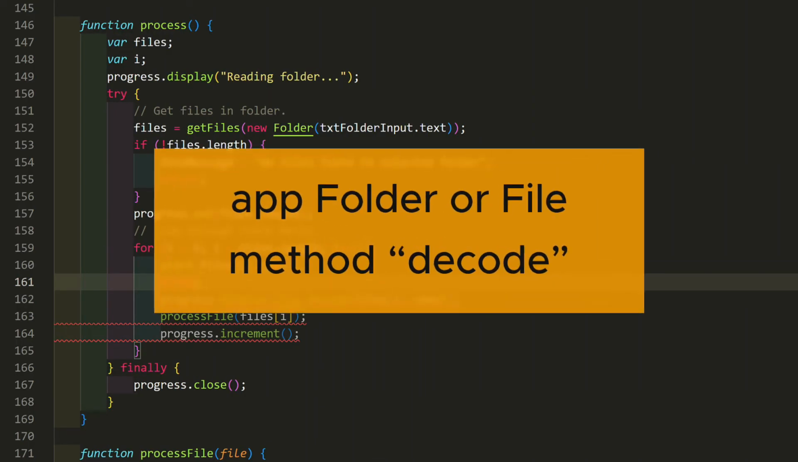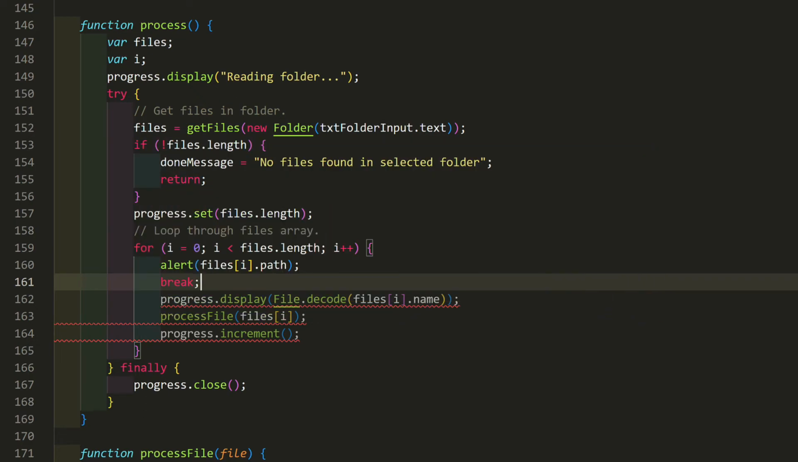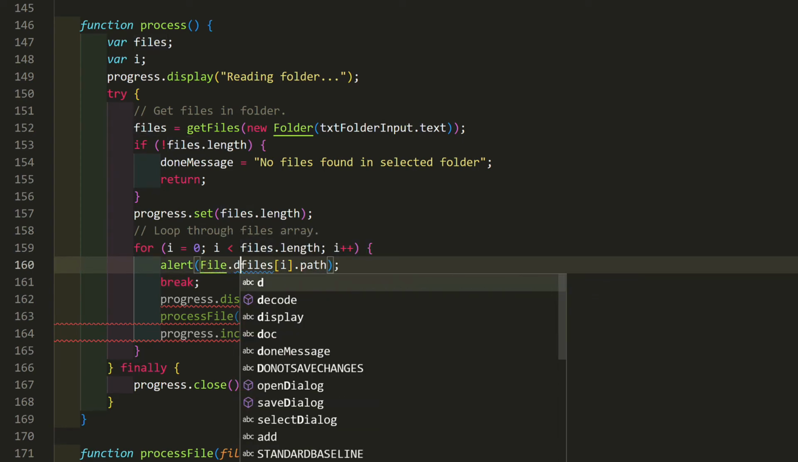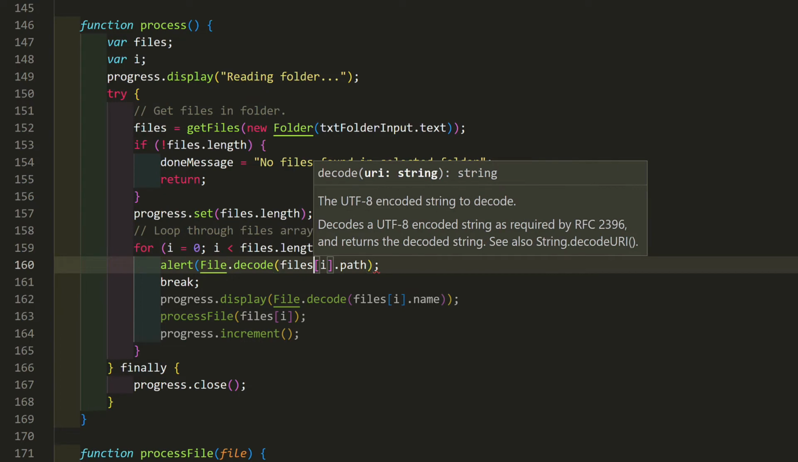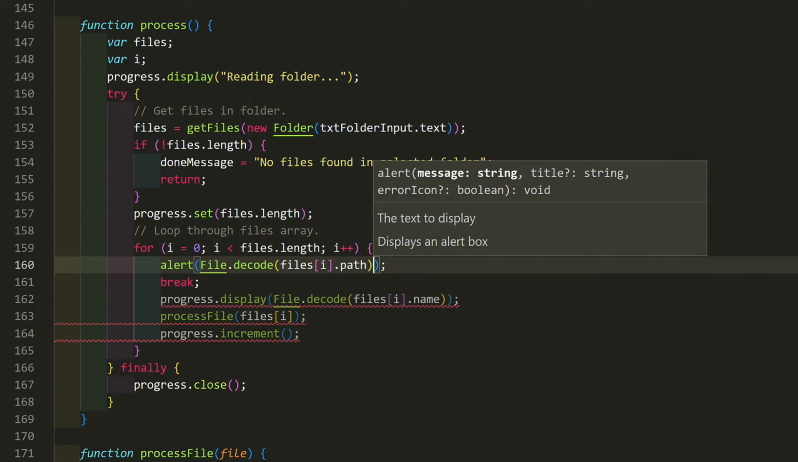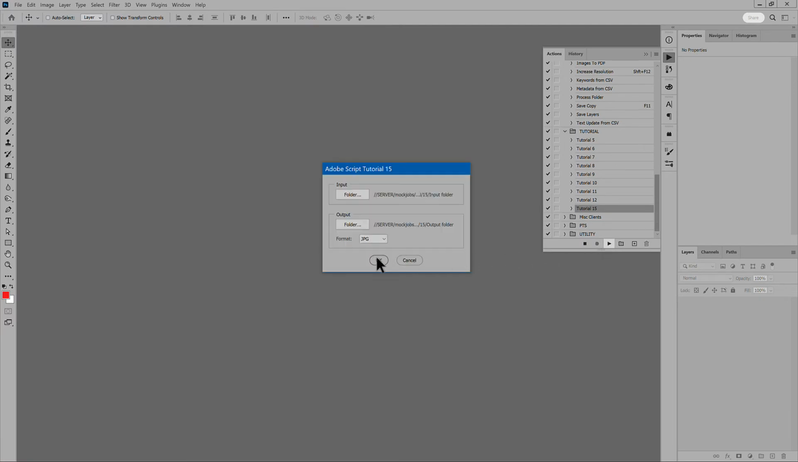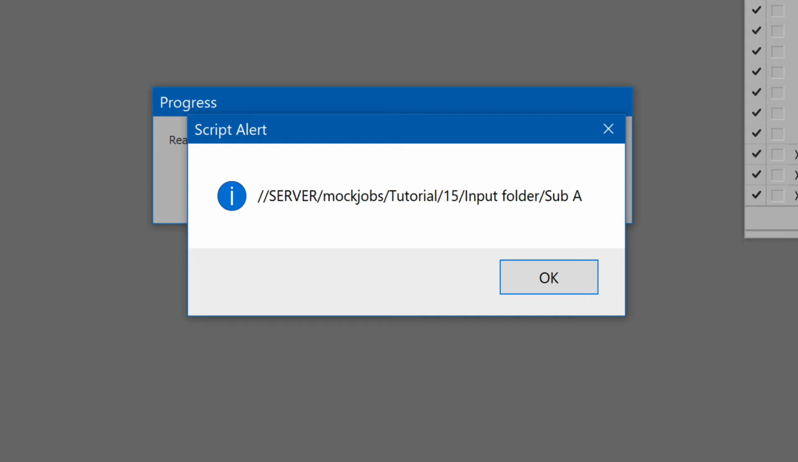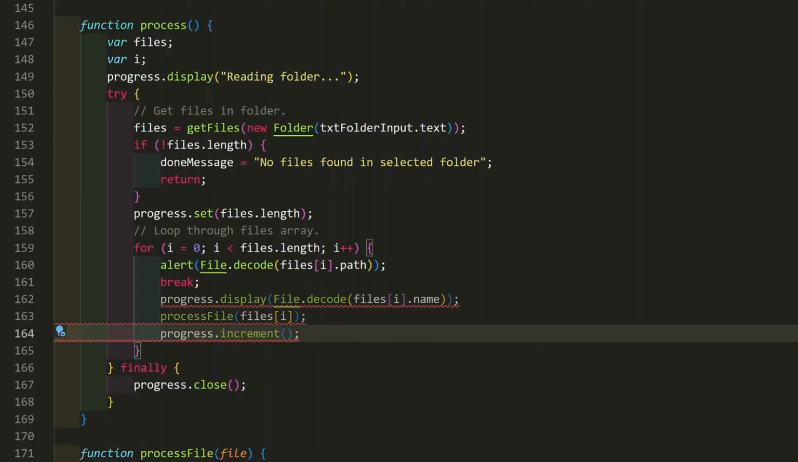Here's how to fix it. The app File and Folder objects each have a method decode. Either one works. Pass the file path to the decode method. File.decode(files.path). Save the script and try it again. Now spaces are spaces.